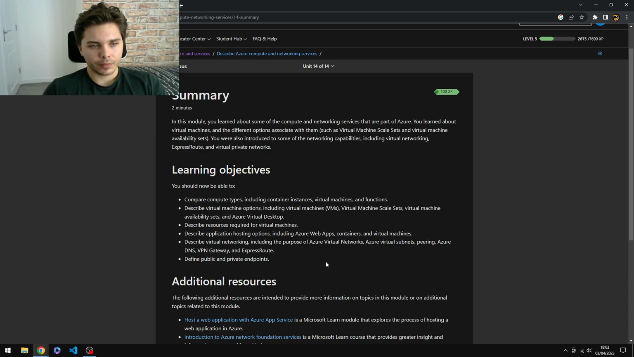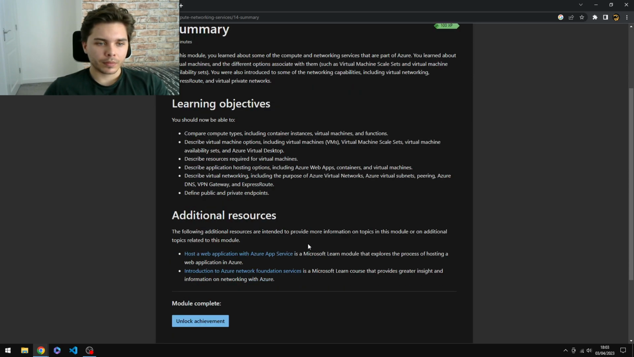Describe virtual machine options, including virtual machines, VMs, virtual machine scale sets, virtual machine availability sets, and Azure Virtual Desktop. Describe resources required for virtual machines. Describe application hosting options, including Azure Web Apps, containers, and virtual machines. Describe virtual networking, including the purpose of Azure Virtual Networks, Azure Virtual Subnets, peering, Azure DNS, VPN gateway, and ExpressRoute. Define public and private endpoints.